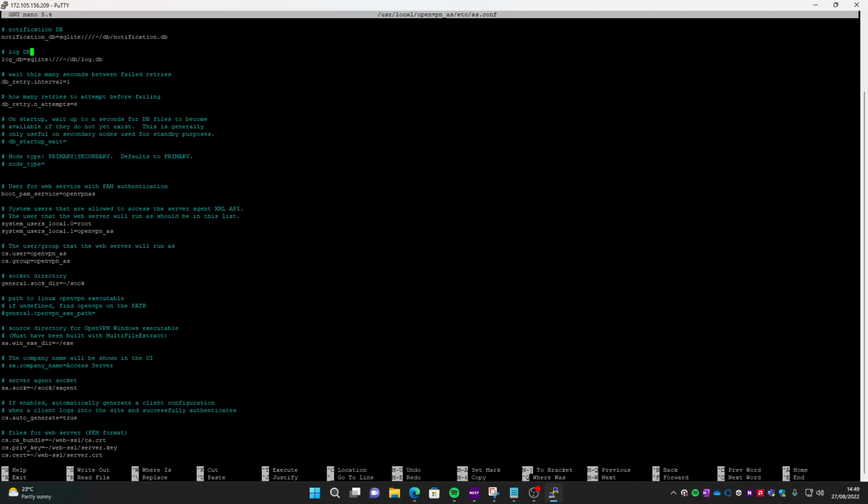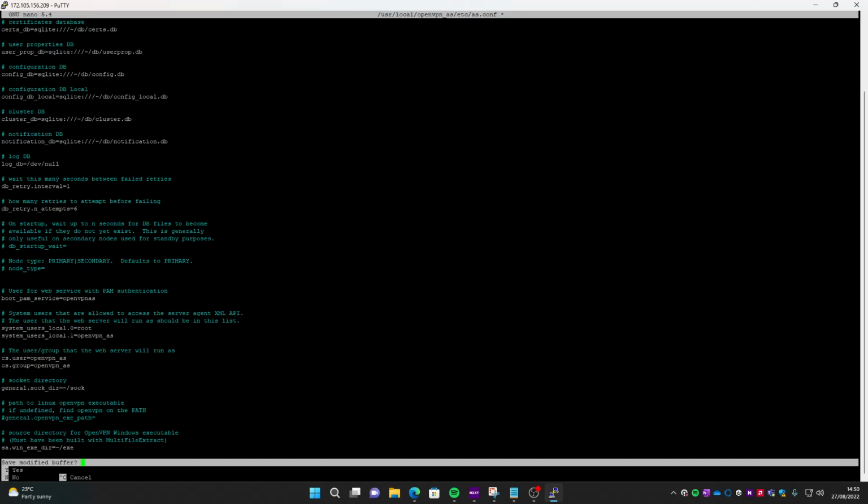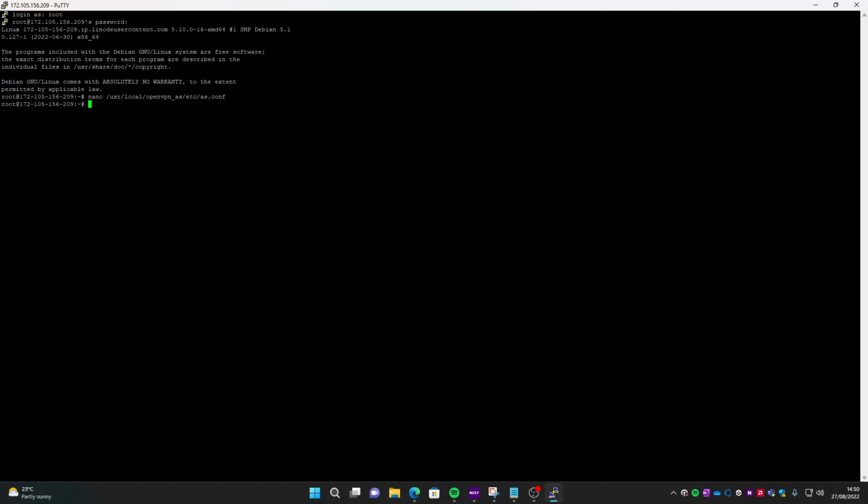We look for this, and essentially what we're going to do is change the path it goes to, to nothing. So we're going to type in log_db equals /dev/null. This essentially means it goes nowhere. To save this config, we hold Control, press X, then press Y, and then press Enter to overwrite. Right, that modified the log.